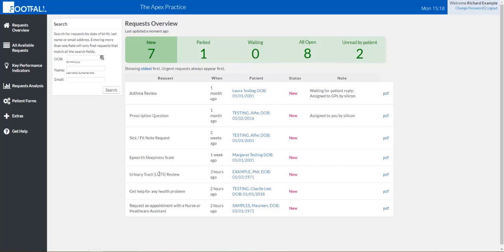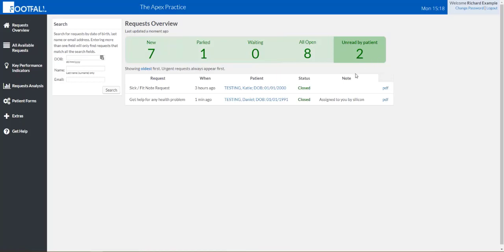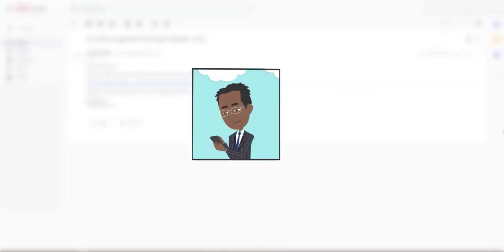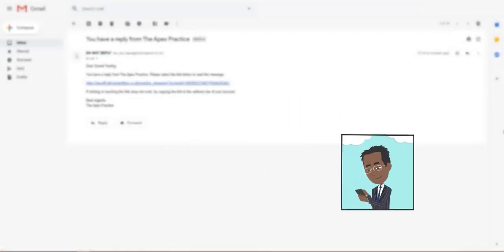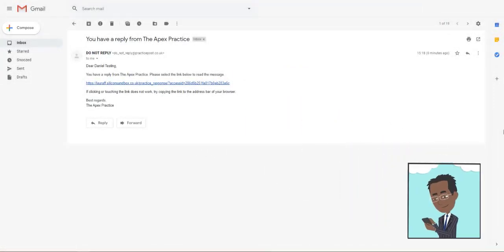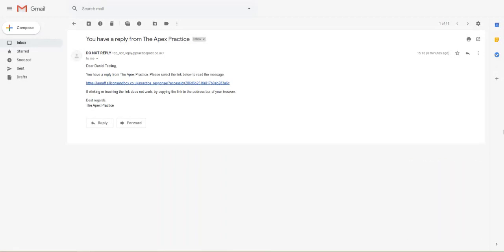In Dr. Example's dashboard, we can see the request has moved from New into Unread by Patient, so we know the patient hasn't read our reply yet. Now let's imagine we're the patient Daniel. We've had an email to tell us we've received a reply from the practice. We don't see the text of the reply in the email. Instead, we're asked to access a link to view the message.